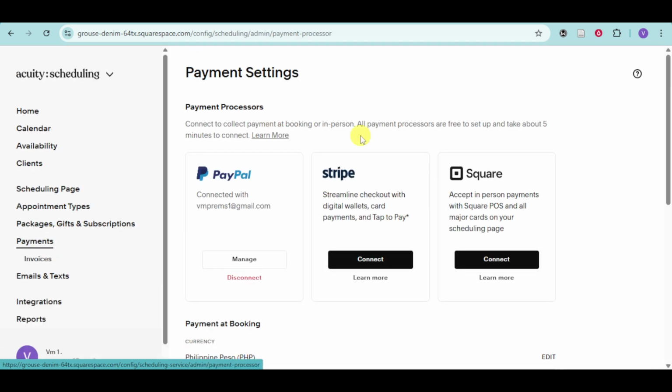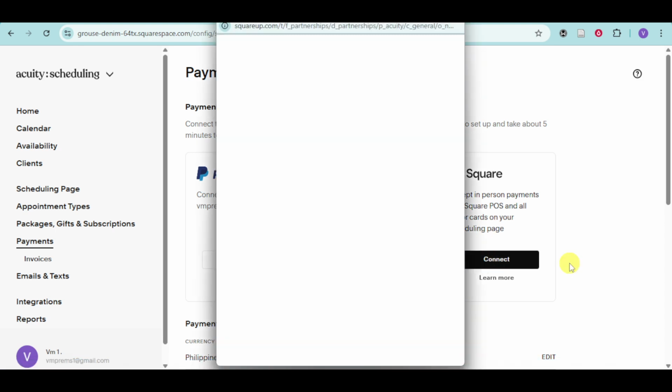Now, in the payments, you can see all the payment processors that you can actually utilize. I've already connected my PayPal. You can also connect your Stripe as well as your Square. Square accepts in-person payments with the Square POS and all major cards on your scheduling page. You can click on the disconnect option right here if you wish to connect one that you prefer.